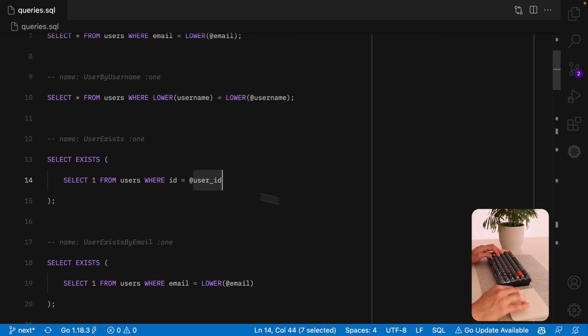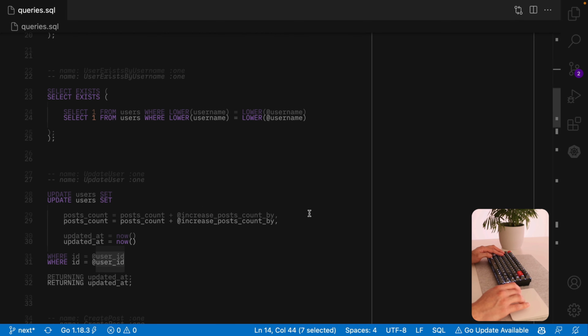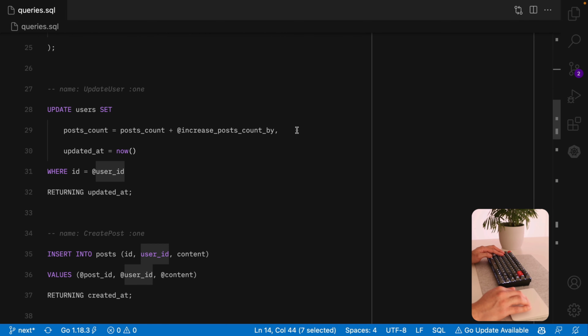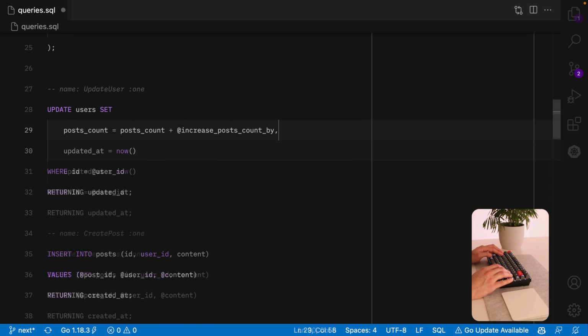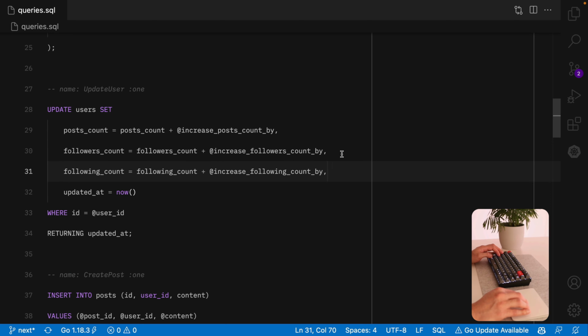Apart from this, we also need one to update the user and increase the followers count and the following count. Like this. So very similar to the post count. We are just gonna increase it by a value here. All right, we are done.